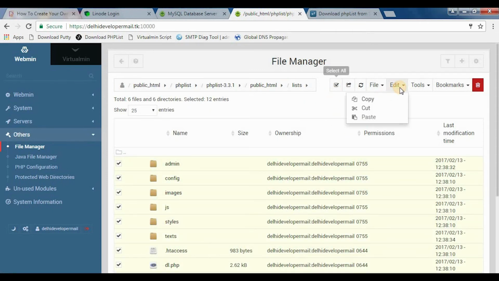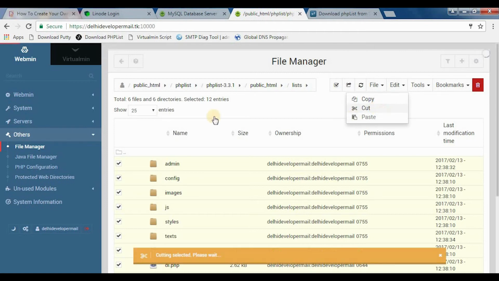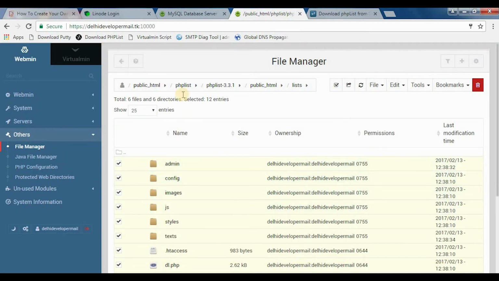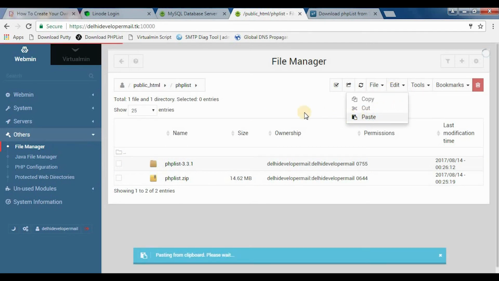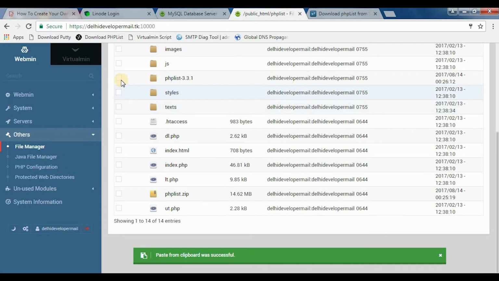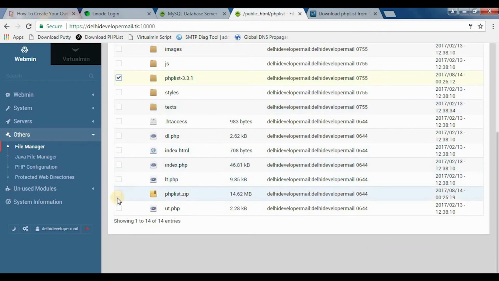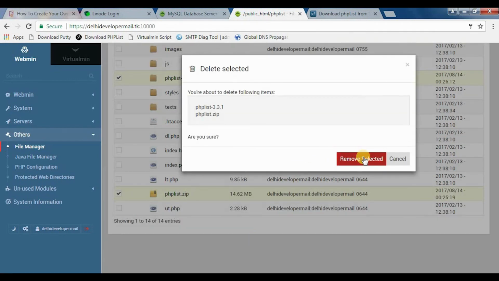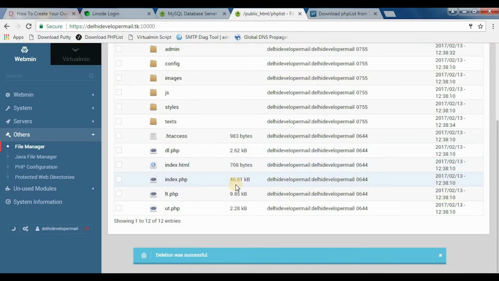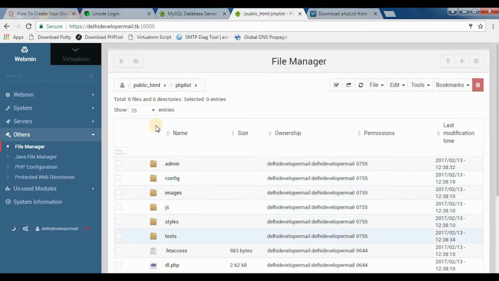Click here to select all. Click on edit. Let's just cut to move all these files, and let's go to our PHPList folder. Here we will paste all those files and folders, and then we will delete these two. Just go to edit and click on paste. Now we will delete this extracted folder and the original zip file. Right click and delete. So now we have PHPList installed inside a PHPList folder.